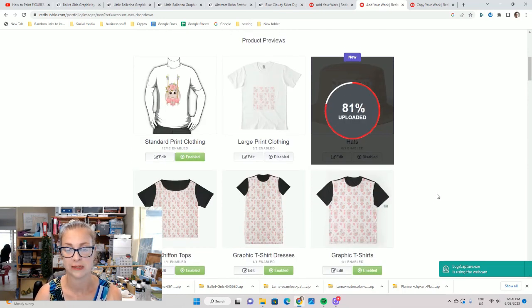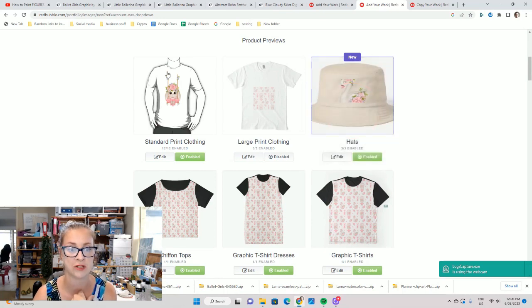There we go, just give it a second to upload. Hats, you're just going to be a little bit careful because it's not a very big design area, so you're probably going to want something that is a horizontal design rather than a vertical design if you can possibly manage it. So that one wouldn't have worked very well. You can see that's chopping that off.